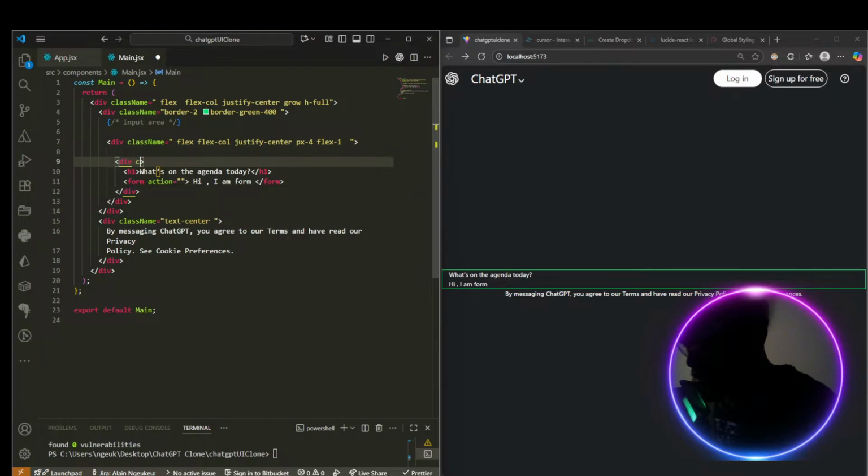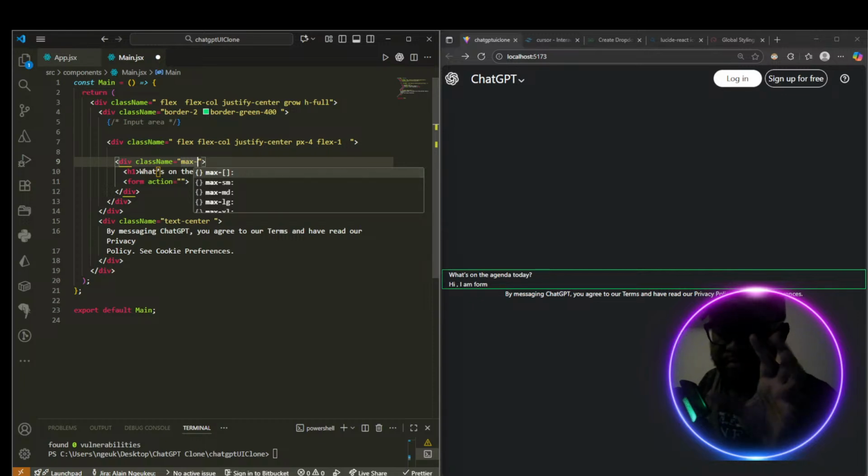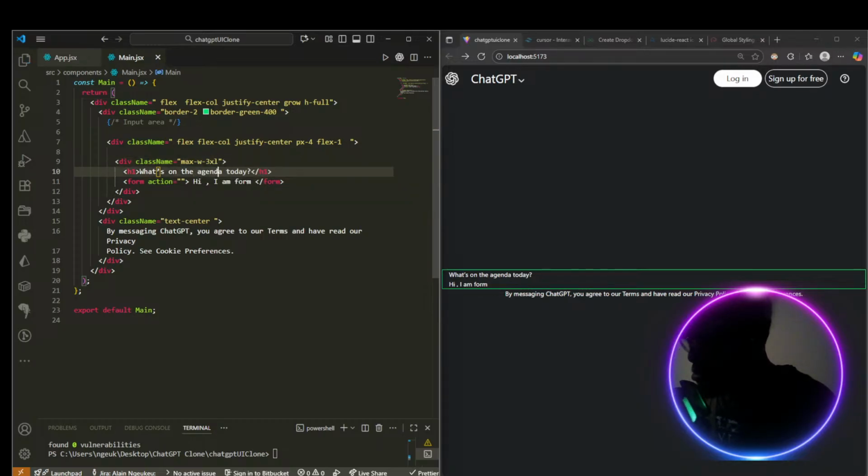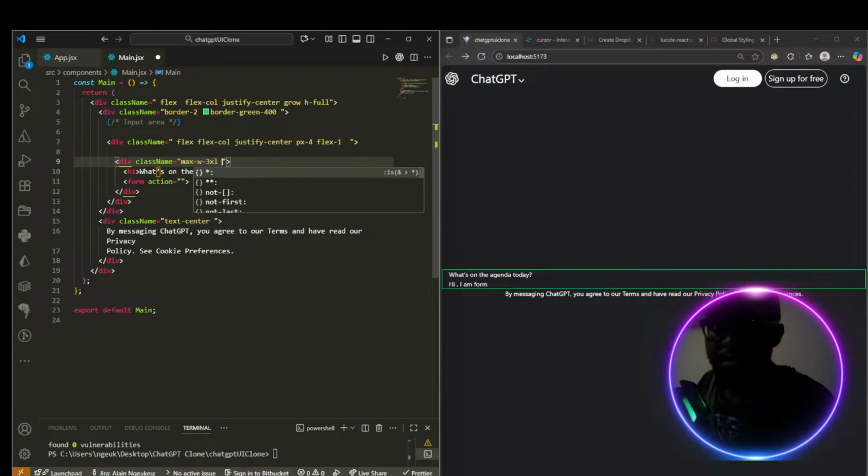So I'll give it a class name. First of all I'll set the maximum width. The maximum width is a width that the div is not supposed to cross. How are they calling it again? So maximum width of 3xl. The next thing I'll do is make sure I center all the elements in the middle. For that I'll use mx-auto, margin on the horizontal axis auto.